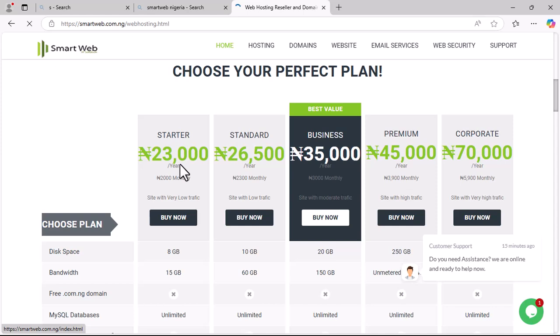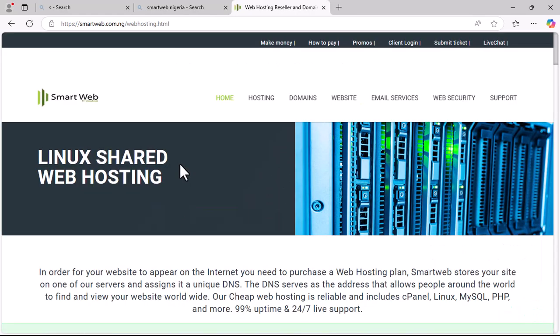Then another advantage we'll be looking at is that it has no technical maintenance. You don't need to have technical know-how to maintain the shared server.